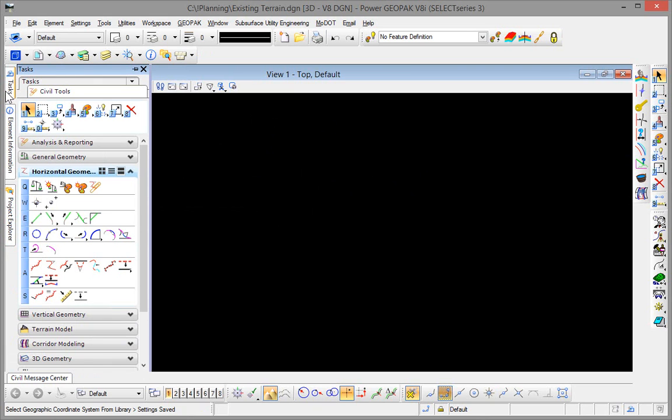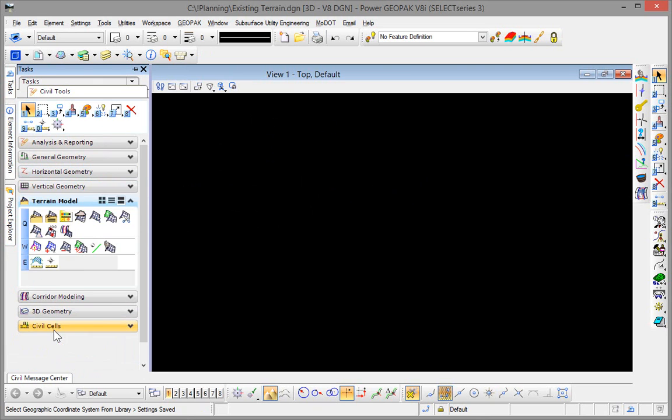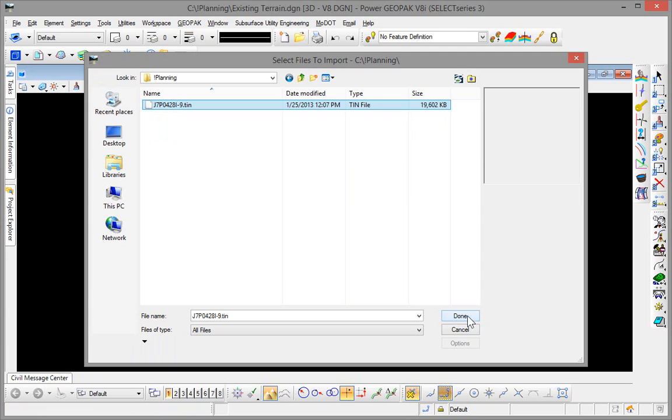So we'll come over to our task, and I'm going to go to terrain modeling, and I'm going to choose to create a terrain model from file. And I'm going to choose the terrain model that I was provided for this exercise. It might already have been done in a DGN file for you, or you might have been given information to import. In our case, we're going to import.